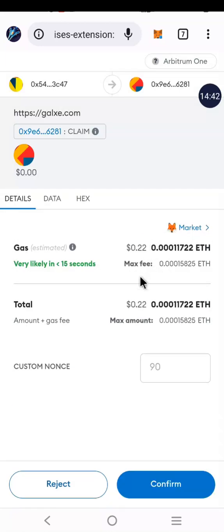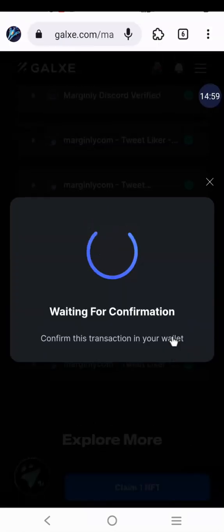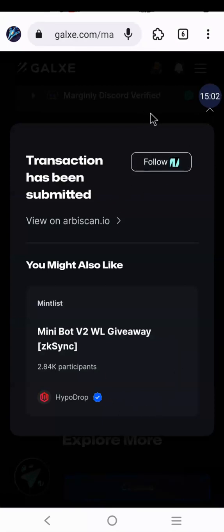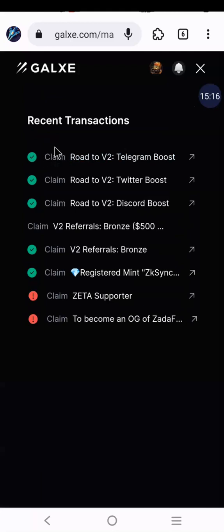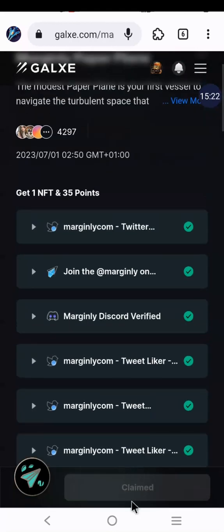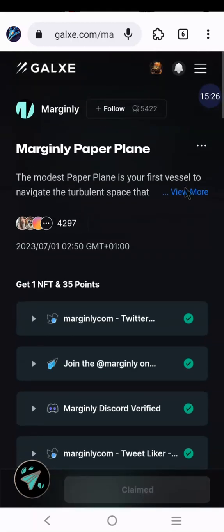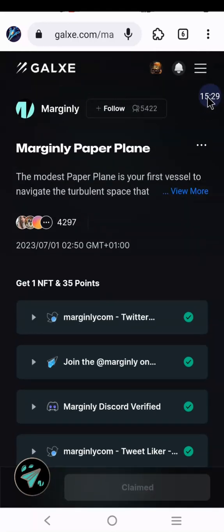It is too much, and mind you, it is on the Ethereum testnet blockchain we are doing this. So once they are giving you a hilarious price, you have to change it to the market option. Once that is done, and the transaction has been approved and the NFT claimed, as you can see here, it is written claimed. So I've been able to claim the first NFT, and it should be in my wallet by now. Okay, because it is showing claimed here, it means past tense. Now we'll move forward to do other tasks.